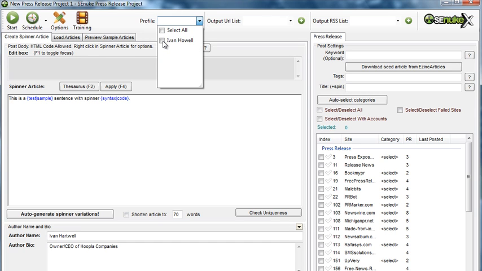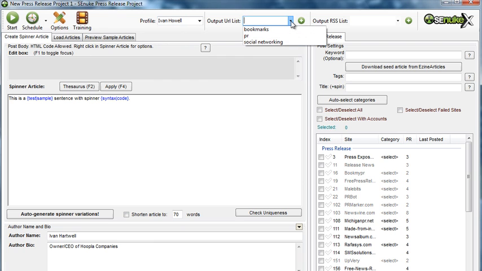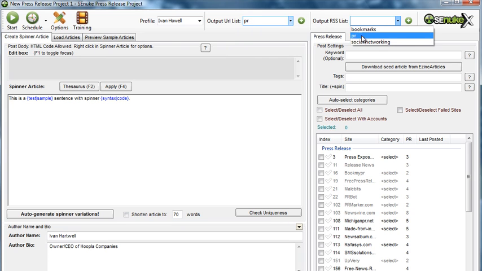Oh, close enough. Alright, so we select our profile we want to submit to. And then select our output lists, the URLs of the RSS. We'll put in our tags. And our title. Launched. Okay.